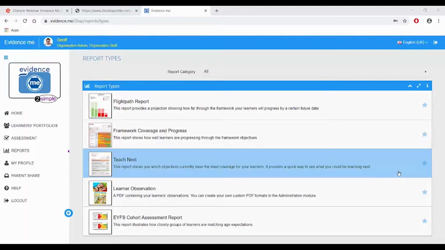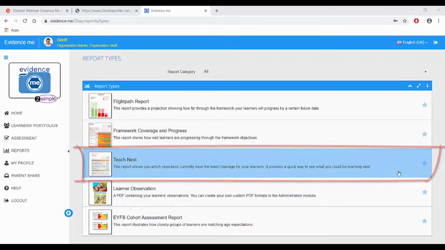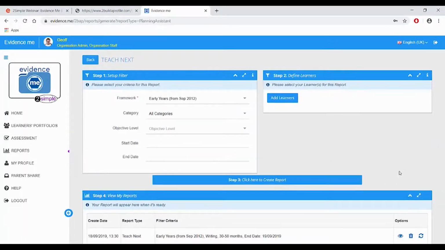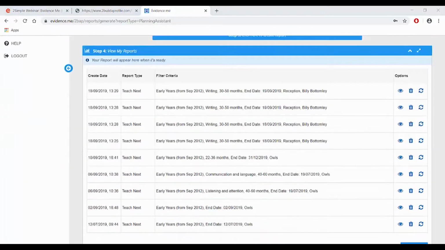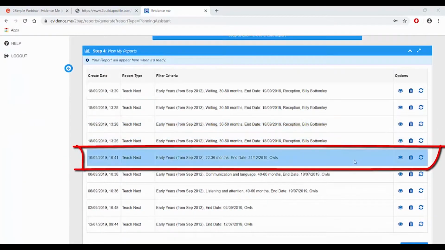The next report is the Teach Next report. The Teach Next report shows you which objectives currently have the least coverage for your learners. It provides a quick way to see what you could be teaching next. Again, the setup filters and ways to define the learners are the same, and then you generate the report which will appear underneath. This time we're going to select this one here, a report for animals class.